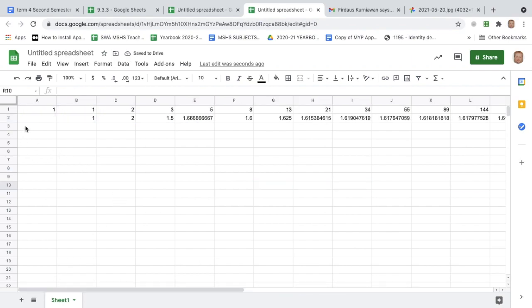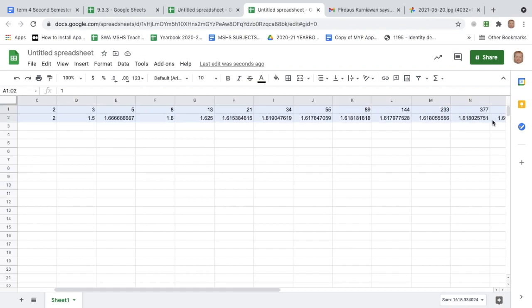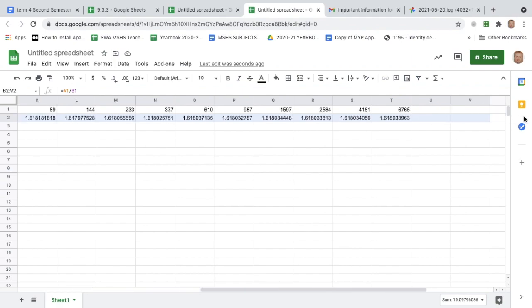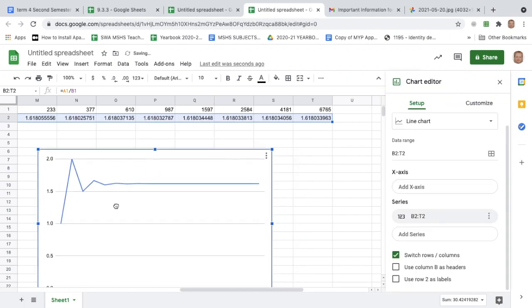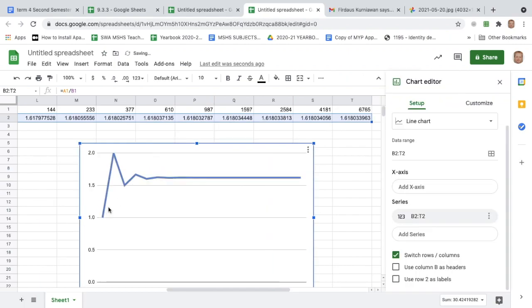Okay, so now that we've plotted out all of our numbers, we just need to highlight all the 20 numbers which we're going to be using. We only really need to use column 2, so we'll highlight all of column 2, and then we go insert chart, and then we get a chart showing us the pattern. So the first few numbers, the pattern's a bit unpredictable, and then it settles very comfortably into the golden ratio, which is about 1.6.